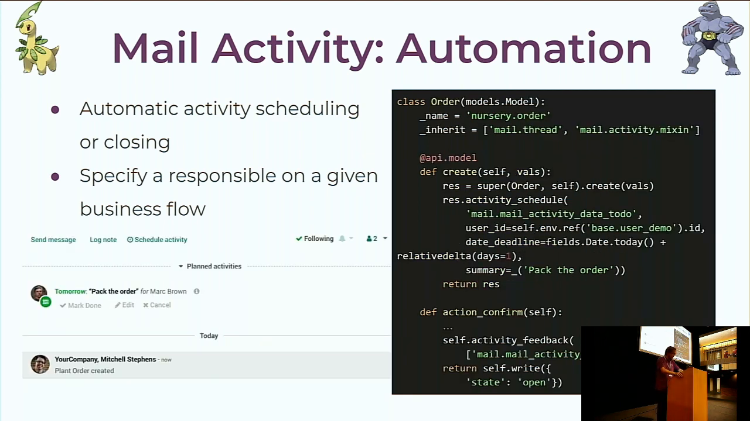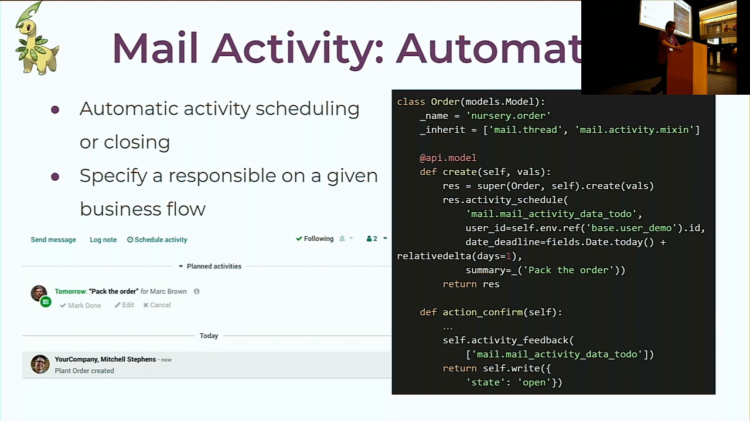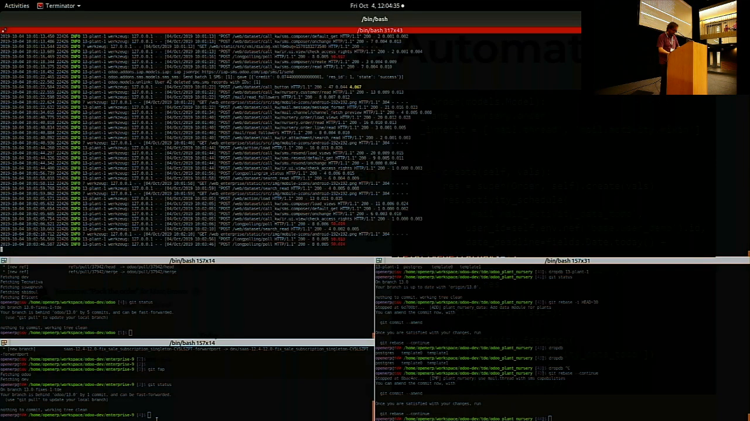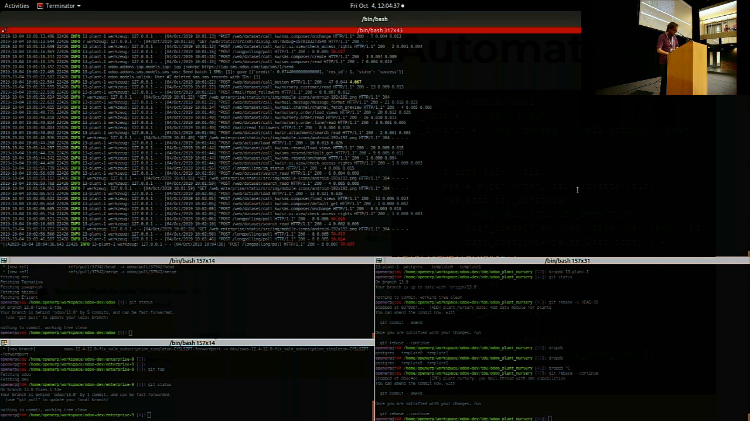For that, we just call, you see the code, activity schedule. We tell it to create an activity to do, to user demo, and we give a deadline. And when the order is confirmed, we consider that the activity is automatically closed. So with a bit of code, but just using the mixin methods, you can create a workflow to automatize and help people in their job. So I will just show you, going to the next commit.